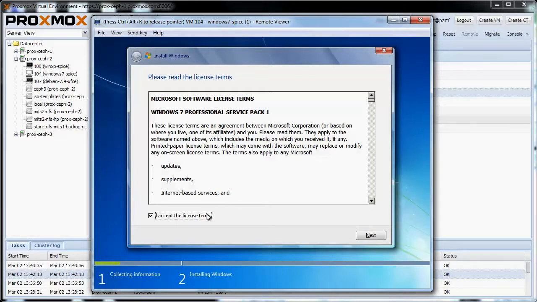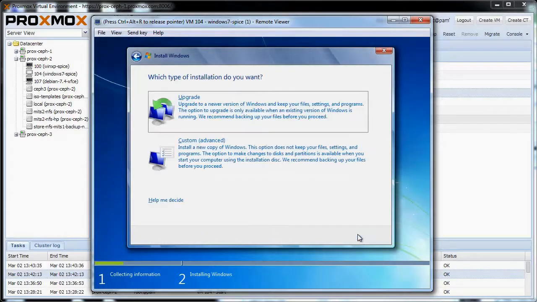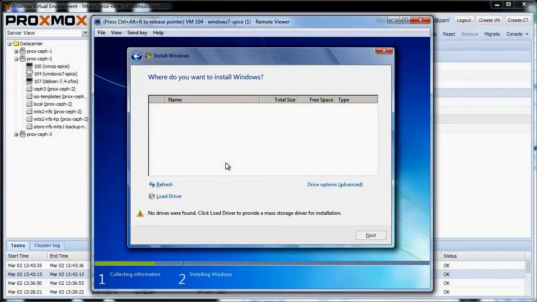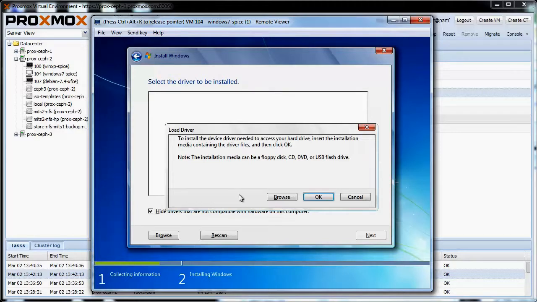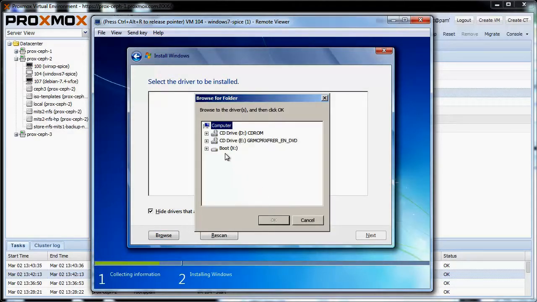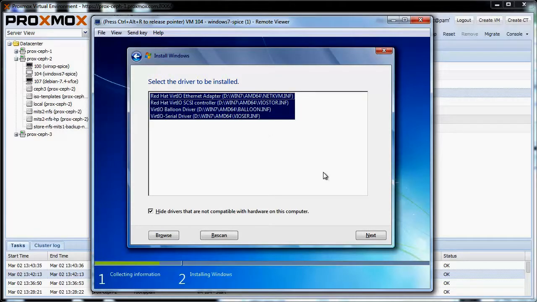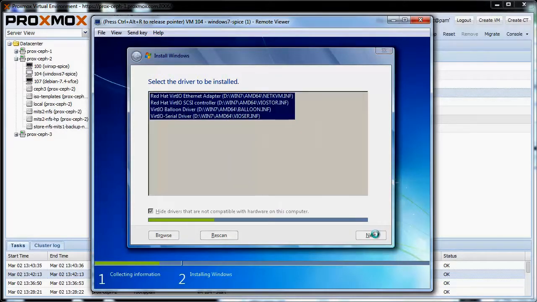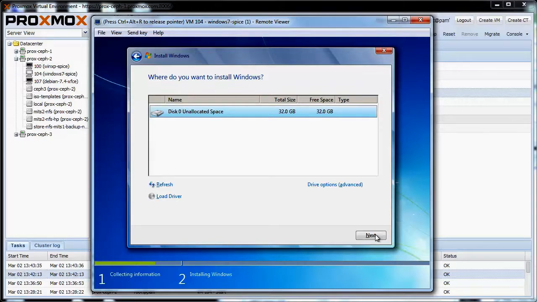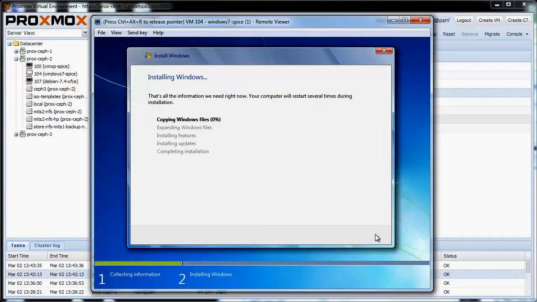Now just follow all the Windows installation questions. Choose Custom Installation, and load all the Virtio drivers from the Virtio driver disk. Wait until the installation is finished. I will skip this part here, and we continue with the installation of the Spice driver package inside the freshly installed Windows 7.